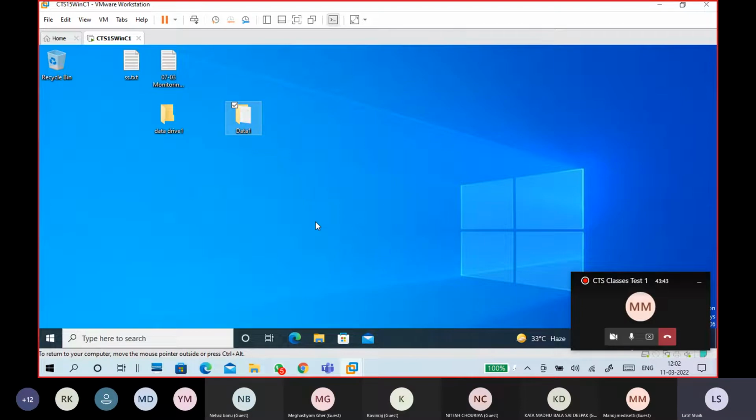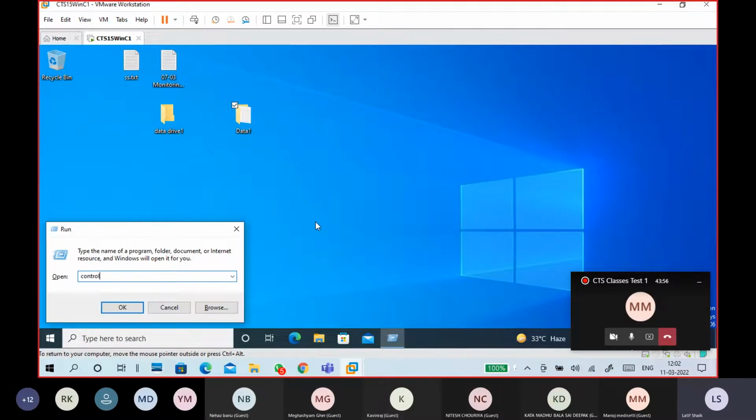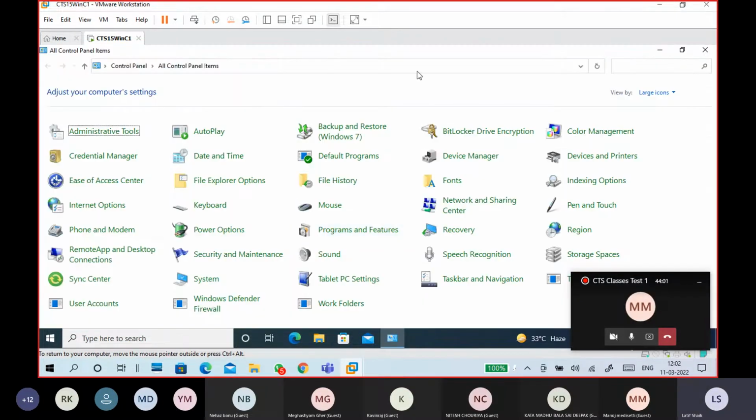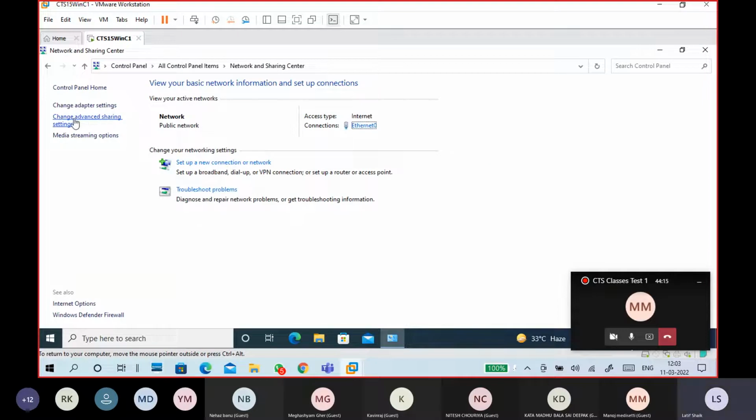Second, maybe our operating system settings, meaning network-related settings, may block your access. To fix that, first of all go to Control Panel. The first one is sharing settings and security settings. The second one is go to Network and Sharing Center in Control Panel. Go to change advanced sharing settings. On the left side you can see change advanced sharing settings.